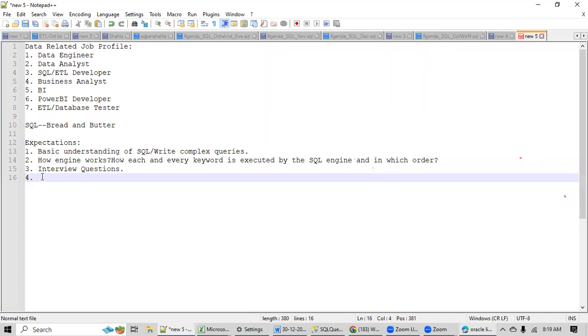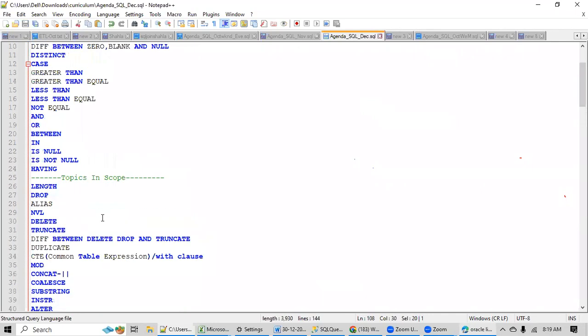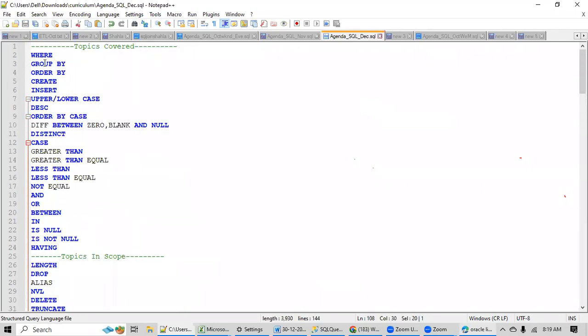Someone has posted in the group chat asking whether optimization techniques like indexing and all are going to be covered. No, indexing we don't cover. Optimization we will cover. The query performance and query optimization we will cover, and that's a continuous process. In each and every keyword, we will tell you what the performance impact of that is. Performance optimization is a continuous process here.